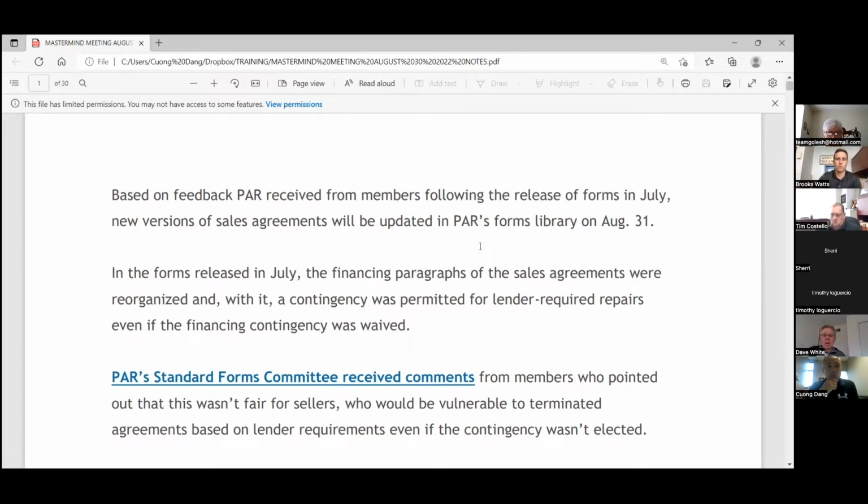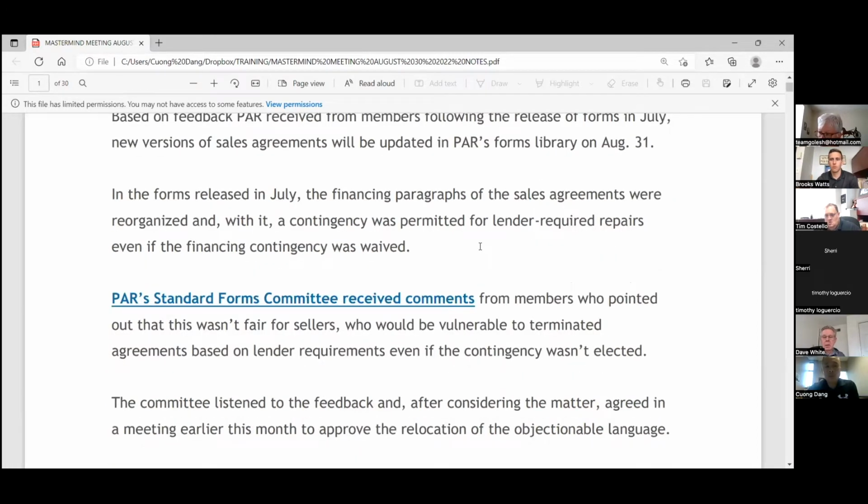It states, based on feedback PAR received from members following the release of the forms in July, new versions of sales agreements will be updated in PAR's forms library on August 31st, tomorrow. In the forms released in July, the financing paragraphs of the sales agreements were reorganized, and with it, a contingency was permitted for lender-required repairs, even if the financing contingency was waived. PAR Standard Forms Committee received comments from members who pointed out that this wasn't fair for sellers, who would be vulnerable to terminated agreements based on lender requirements, even if the contingency wasn't elected, meaning it was waived.